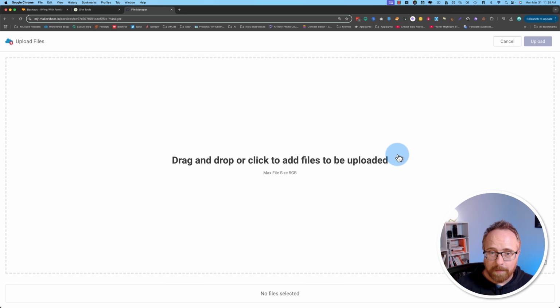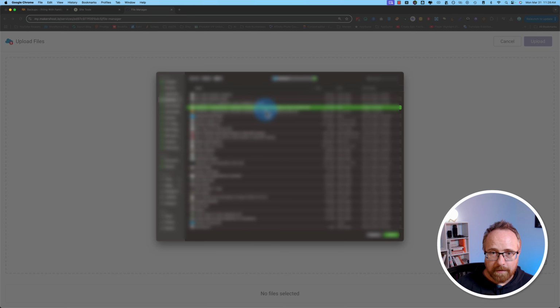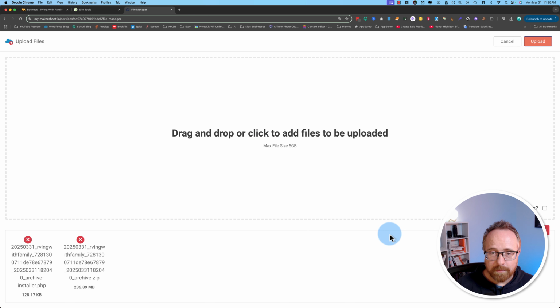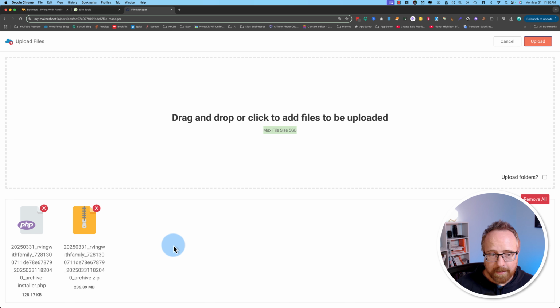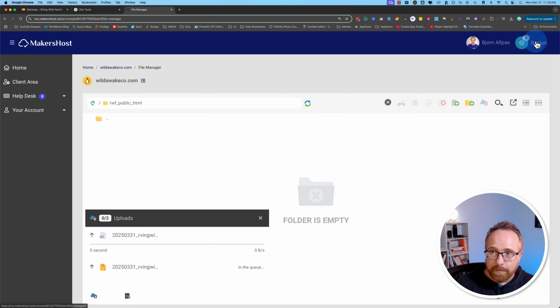Now we can drag and drop the files right here, or you can click on this to find the files on your hard drive. These are the two right here. In this case, we have a max file size of 5 gigabytes, and the installer is 128 kilobytes, and the zip file is 237 megabytes, so it should be no problem. Click on Upload when you're ready.